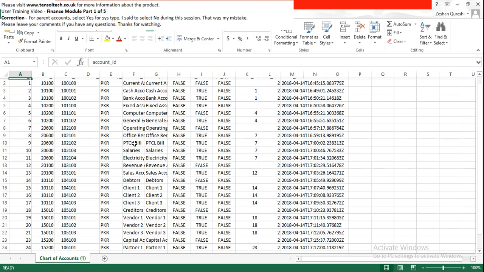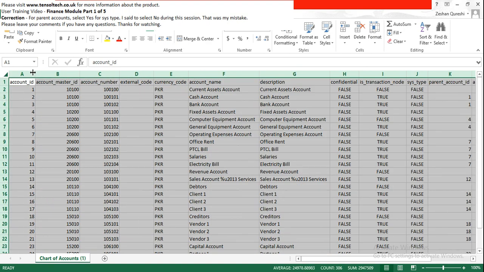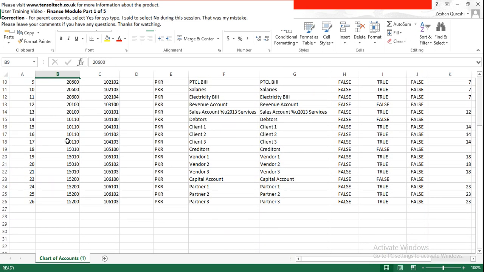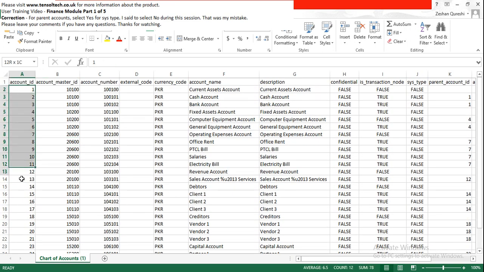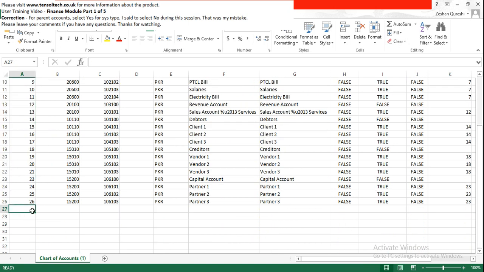The only thing that you need to make sure of while importing the chart of accounts using this sheet is that for any account you are adding as a new account, the account ID should remain empty. You should not mention anything here. This is how the system will determine whether this is a new record or whether you're making changes to an existing one. So for example, if I add a new account here, let's say I'm going to add 15200 as a parent account, and then I'm going to add 116, 103, and the external code I'm just going to keep like that.